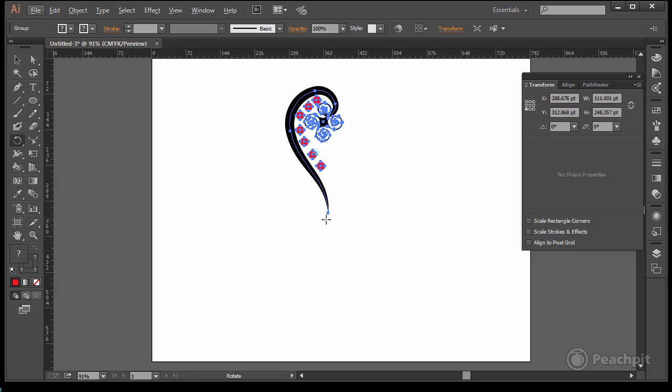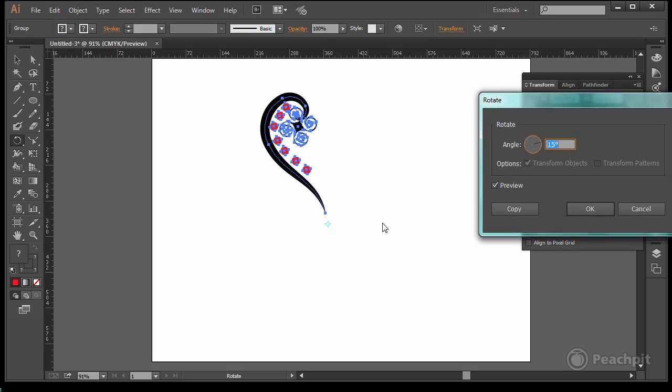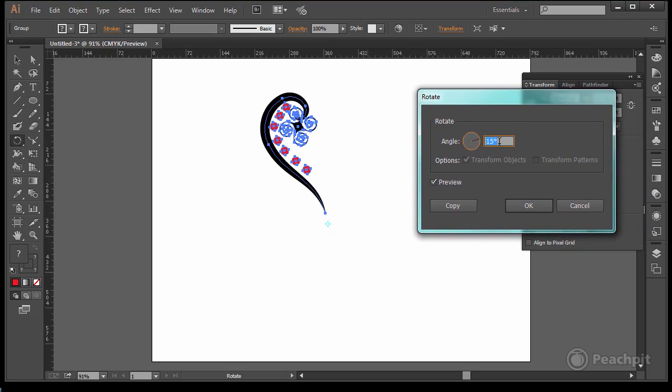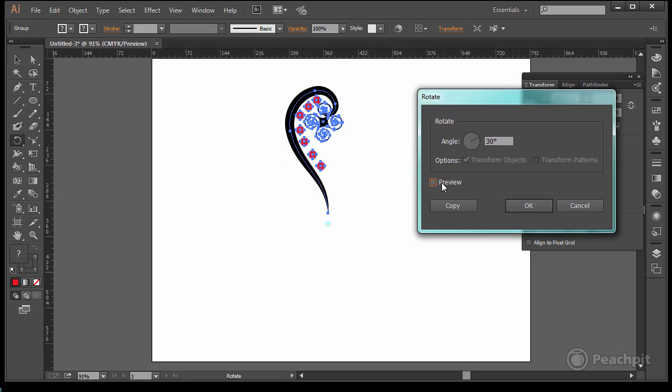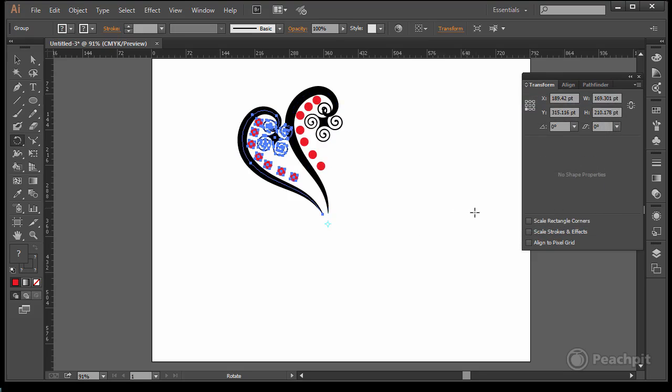Holding my Alt key, I'm going to locate this right at the end of the spiral. This menu box comes up and I can put in values here. I want this to be at least 30. Preview that again. And I also want to copy. If I hit Control D, it will continue that exact step.